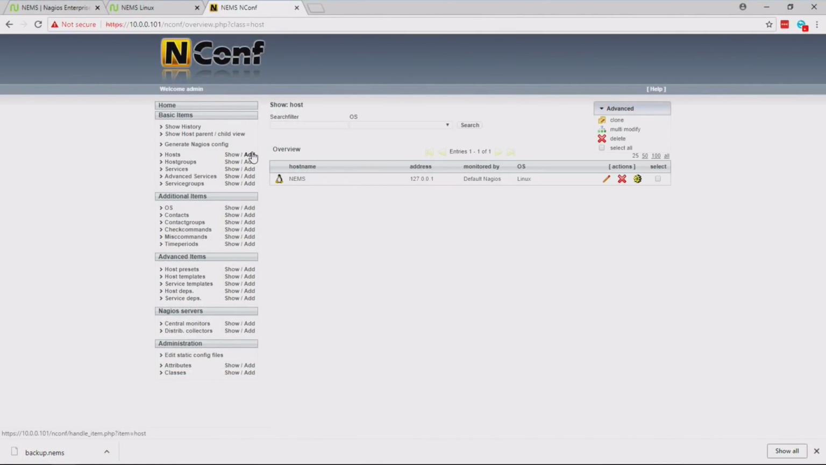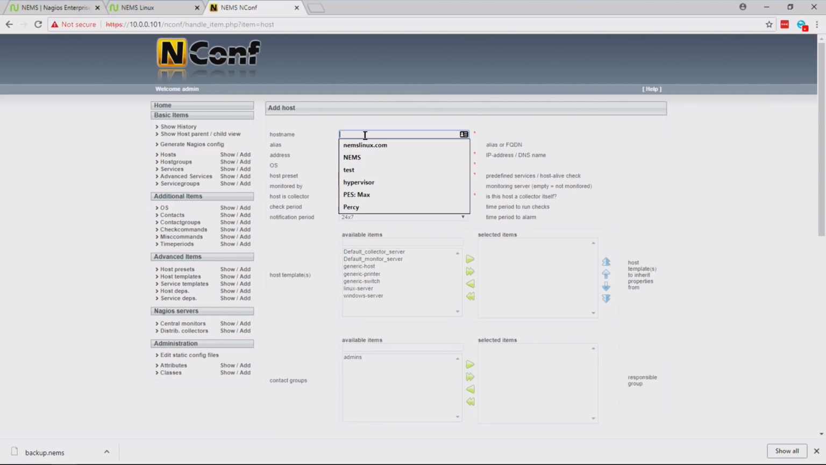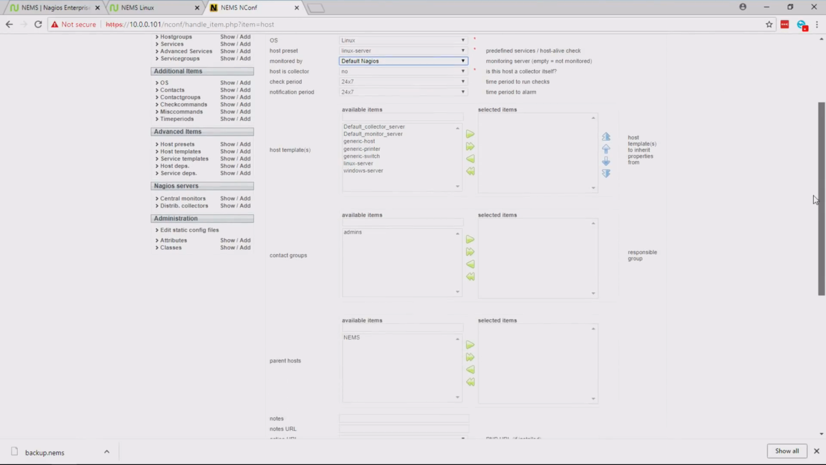So now let's actually add a host. I'm going to call this my hypervisor. There we go. And I know that this is 10.0.0.10. That's the IP address on my local LAN. And it could be a WAN address or something like that, as long as I've got access to it. And I'm going to monitor that with default Nagios, which is our only available option. We're going to check 24/7 and notify 24/7. Leave the rest as is.